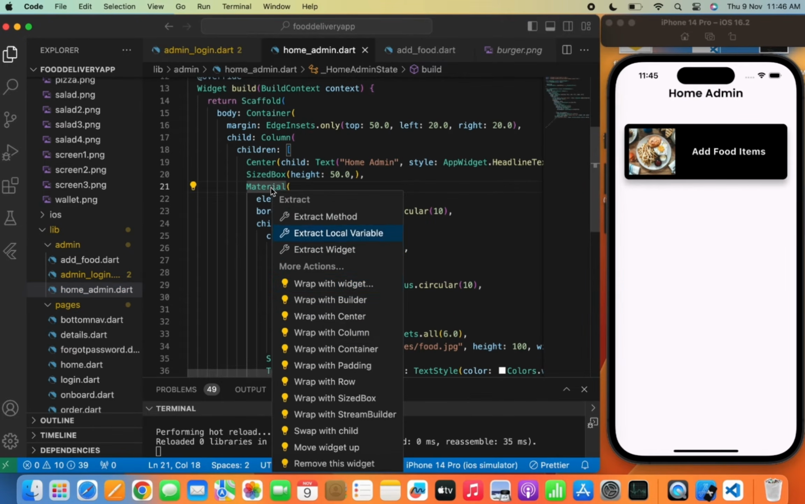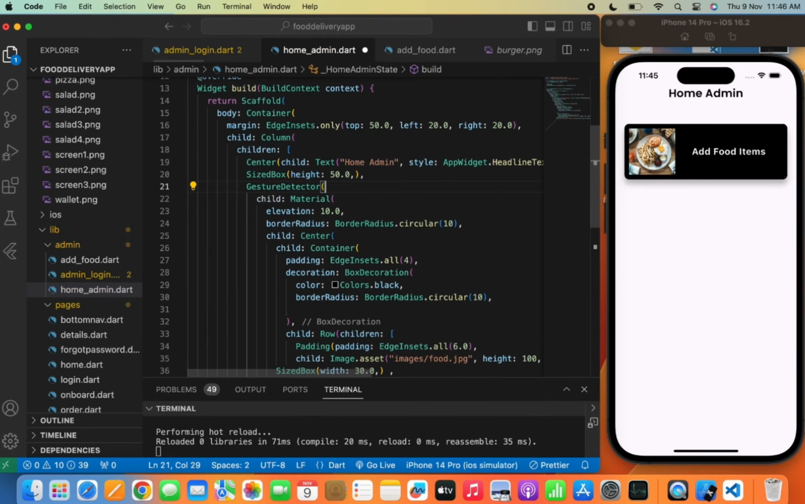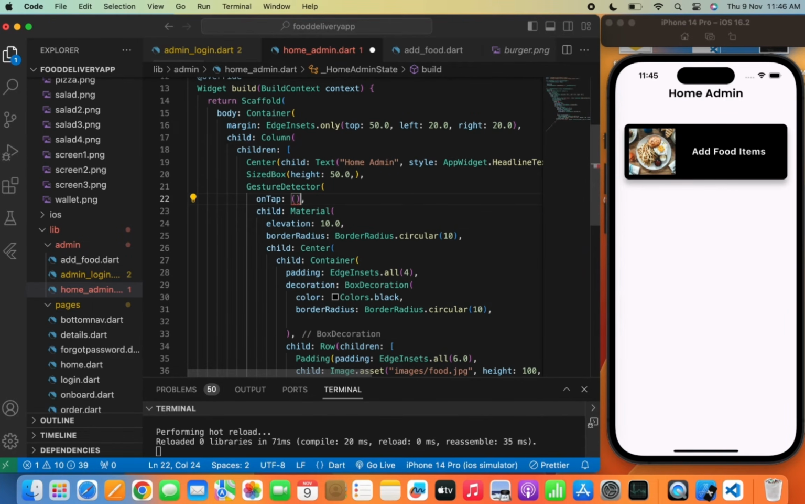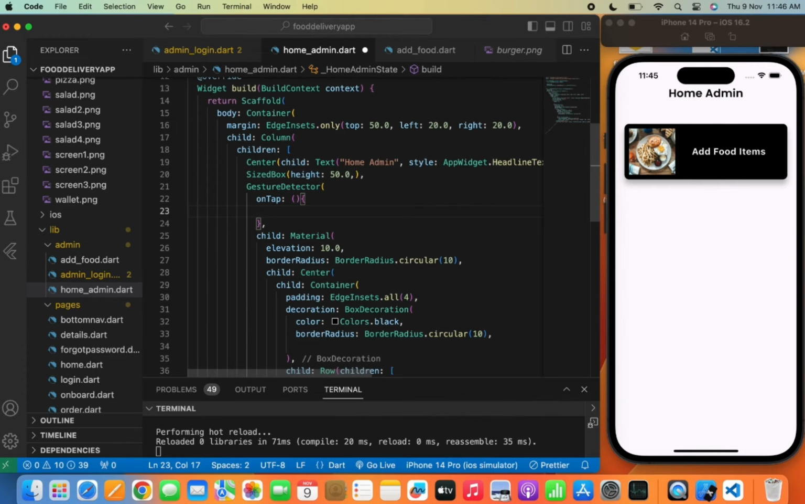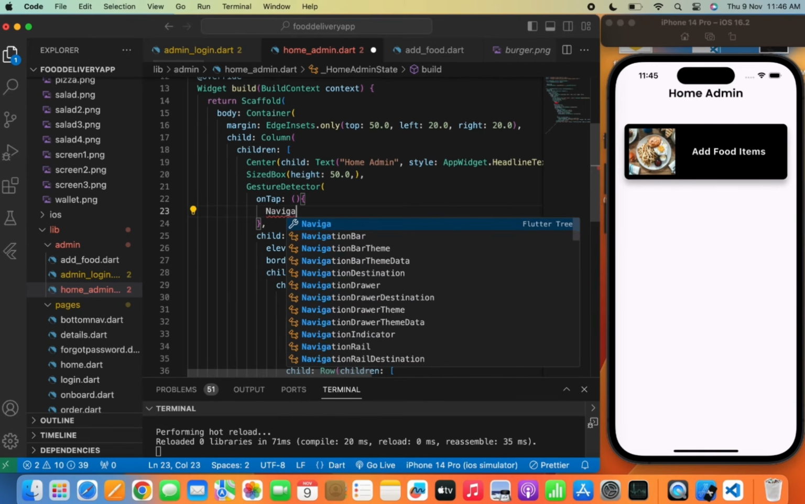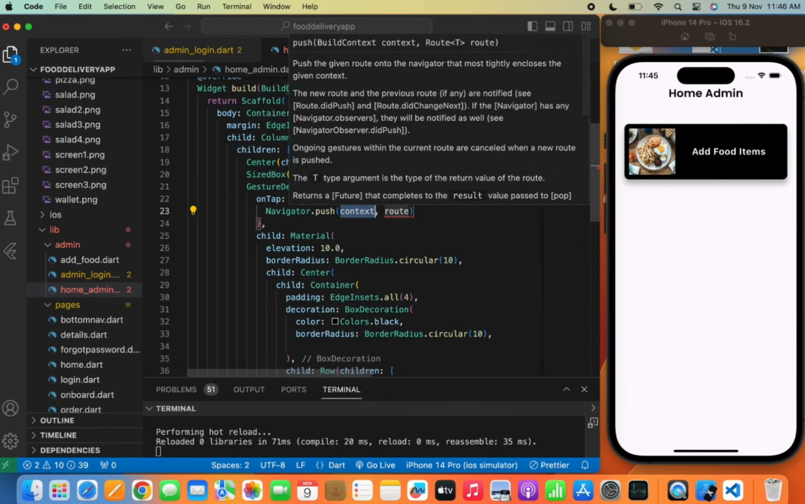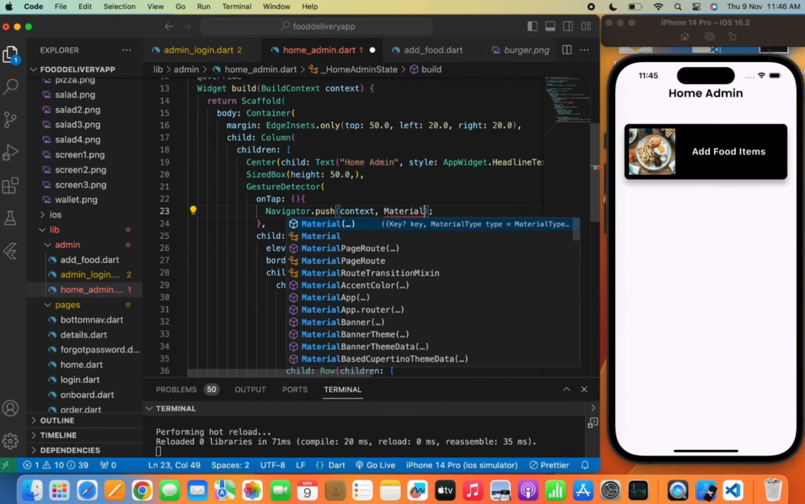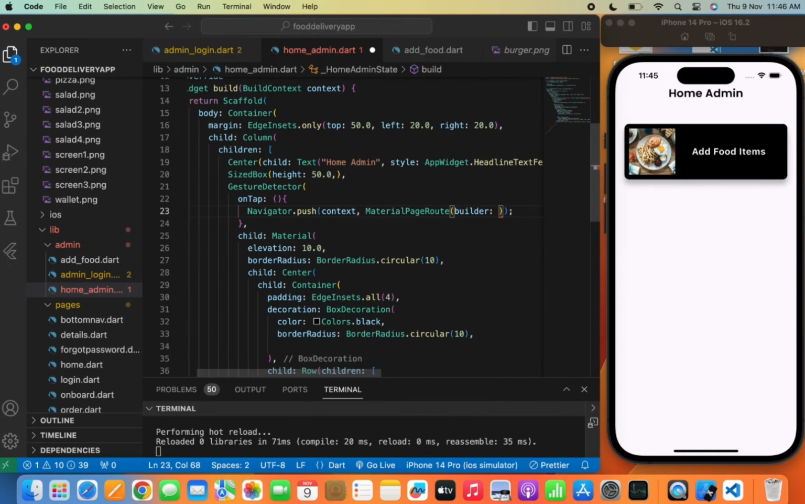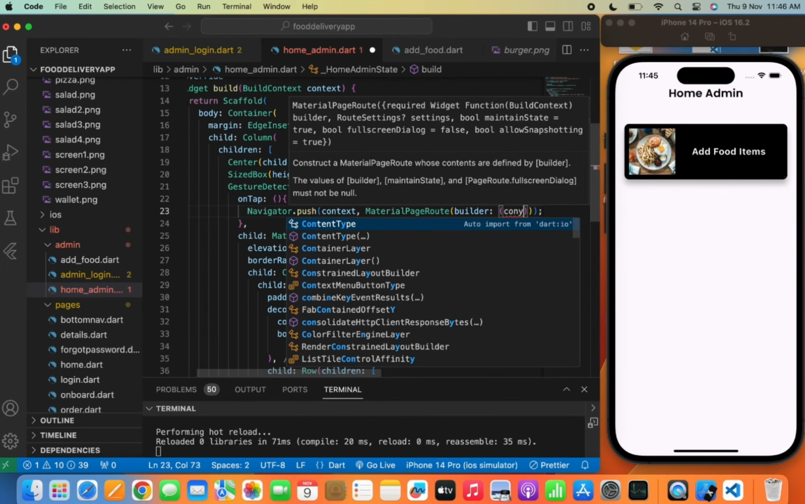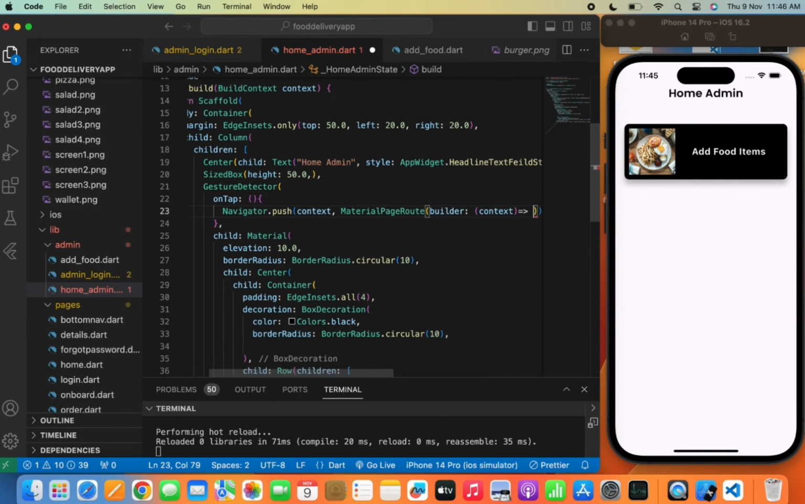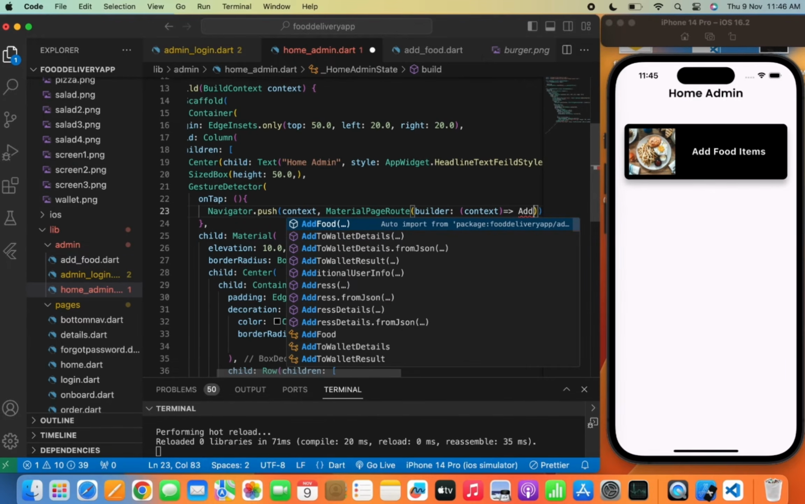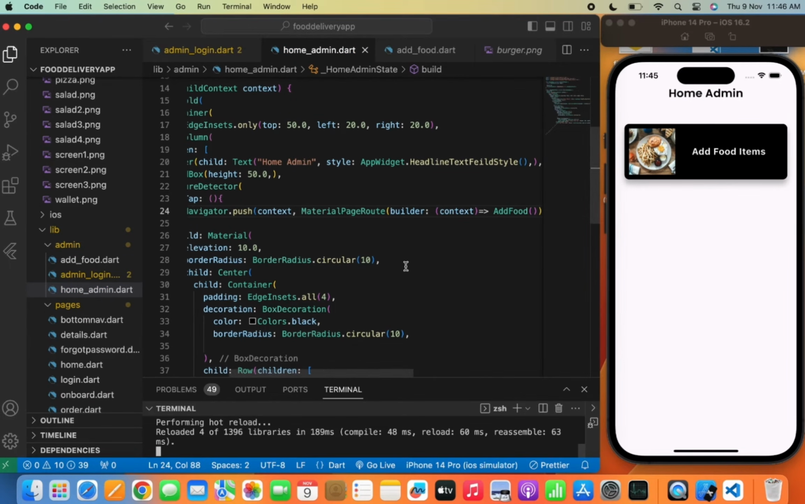Now let's move to the home admin again and we'll wrap the Material widget with our GestureDetector, and in the onTap, by using the Navigator.push method, I will call the add_food.dart file so that the user can directly move to the add food page and can add the food item to the app. So now we'll hot reload it again.